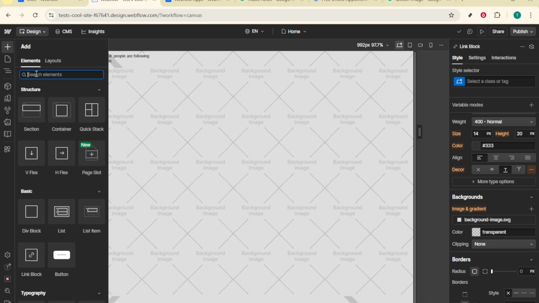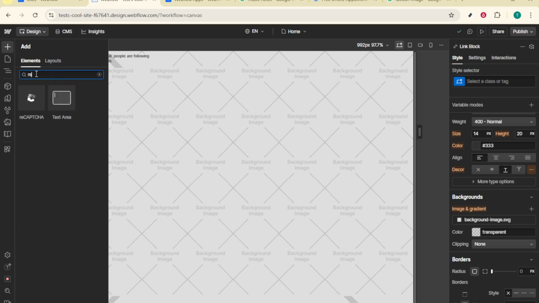Once you're in the Designer, the next step is to locate the reCAPTCHA element. You'll find this in the Elements panel, which is an essential part of Webflow's design tools. The Elements panel is usually located on the left side of the screen, filled with a variety of components you can drag and drop to build your pages. Scroll through or use the search function to find the reCAPTCHA element. It should be labeled clearly so it won't be hard to spot. Simply click on it, hold, and then drag it over to your form in the workspace.